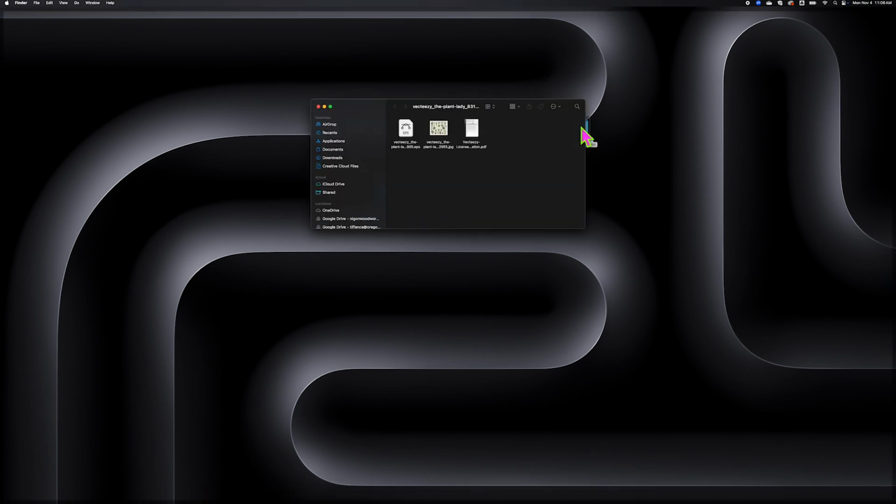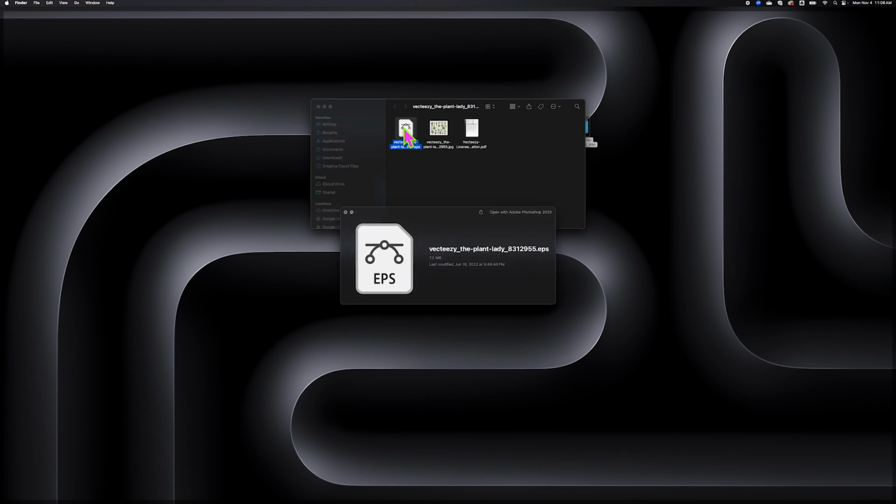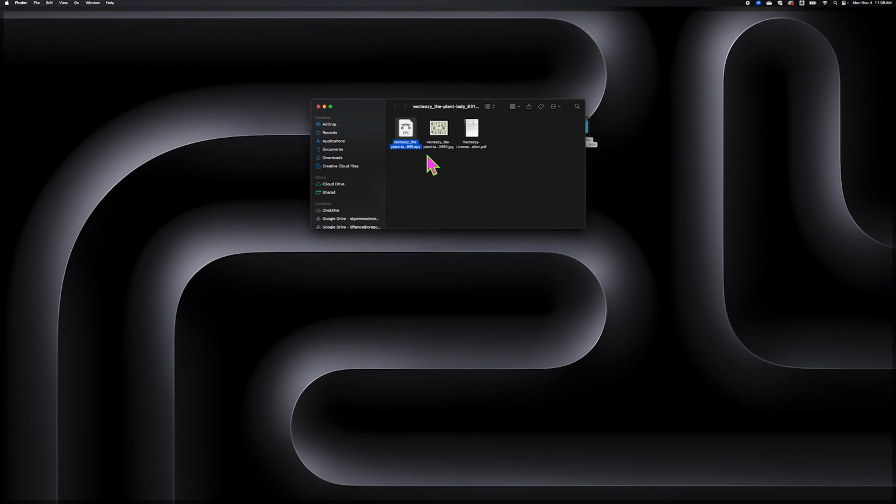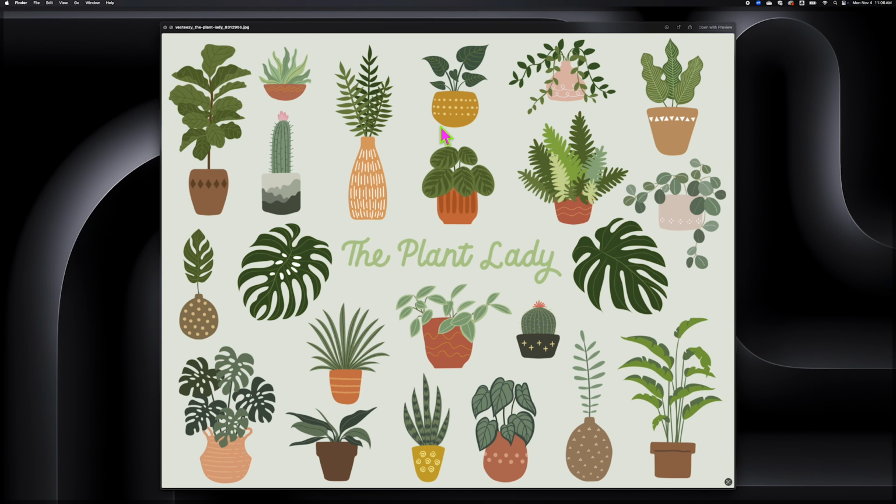But we're going to go ahead and open this folder up. You're going to see a few different things in here, okay? You're going to see the EPS file, which is what we want. There is also a JPEG file that gets included with your download, and that shows you the final export. It's a flat image that is not a vector.